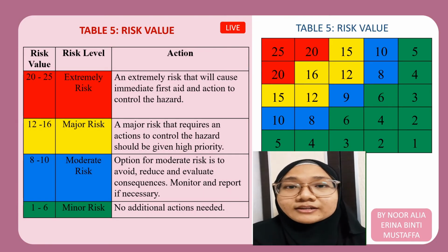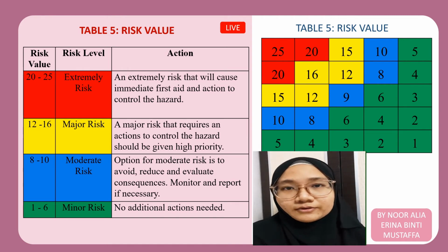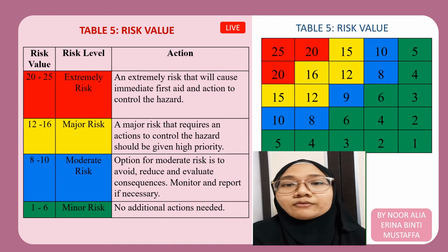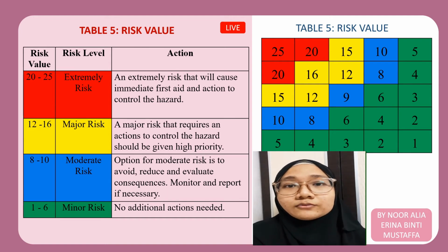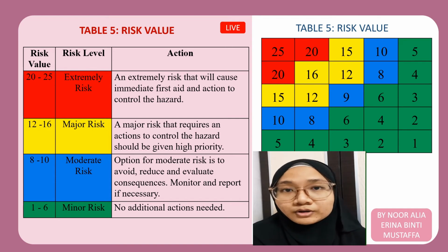Now let's look at table 5, which is the risk value. For this table, we have the risk level, risk value and also the action. For the risk level, we have 4 levels: the extreme risk, the major risk, the moderate risk, and also the minor risk. These 4 levels are separated and represented by the colors green, yellow, red, and blue. So we can see that 9 is in the blue color, which is the moderate risk.